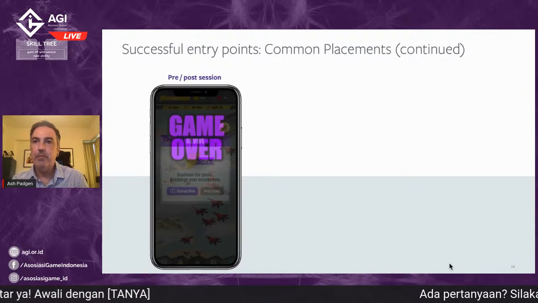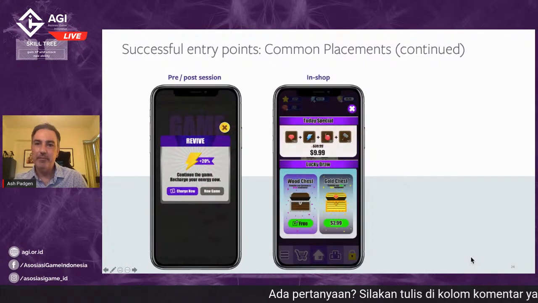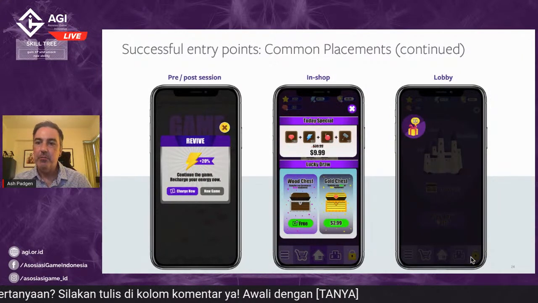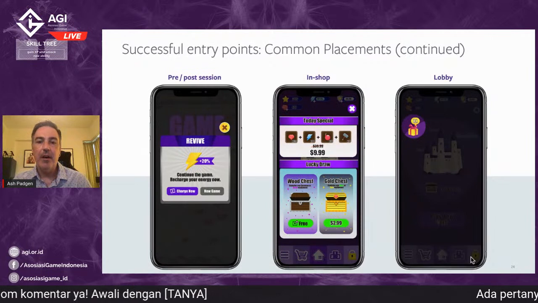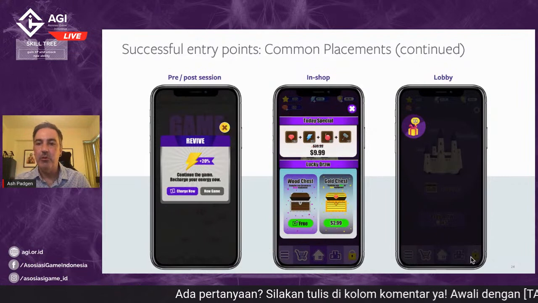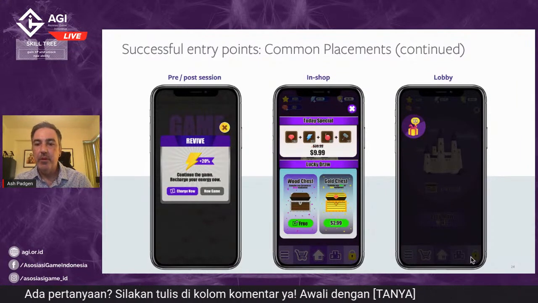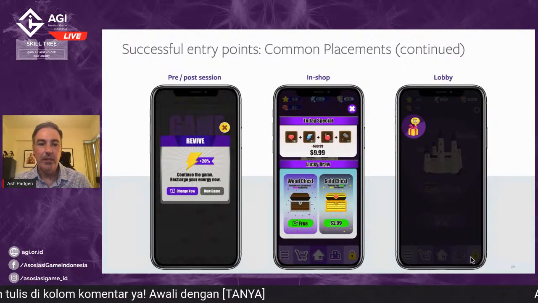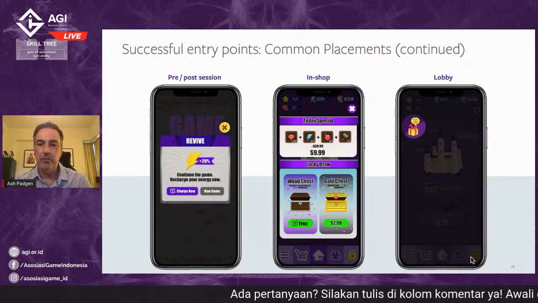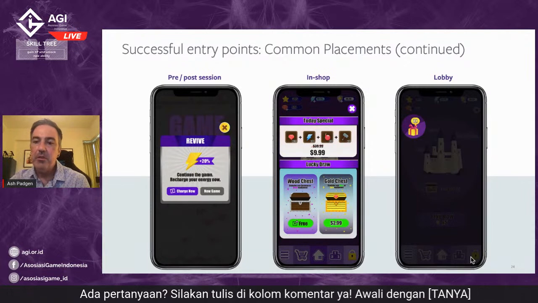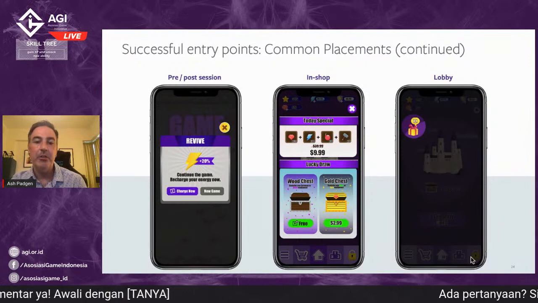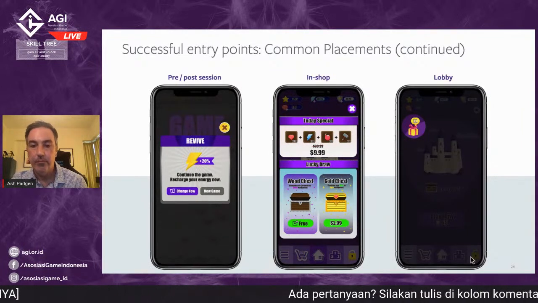Pre and post session. Placing a rewarded video before or after the game session is one of the most popular placements. It offers a high temptation factor and limited alternative routes for players, and therefore can create a high emotional attachment. In the shop, place a rewarded video to monetize players who are in a purchase mindset but might not want to spend real money in a store.